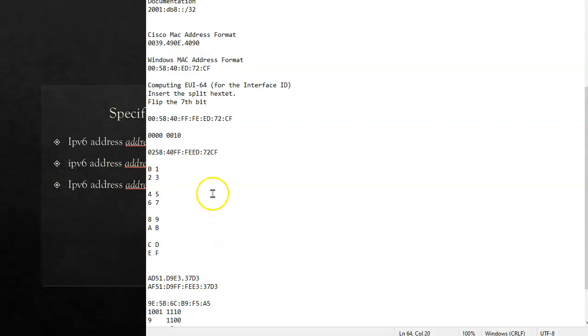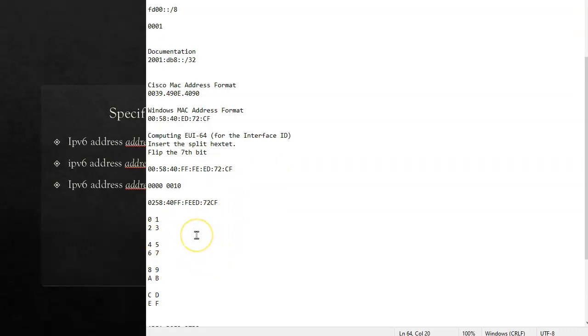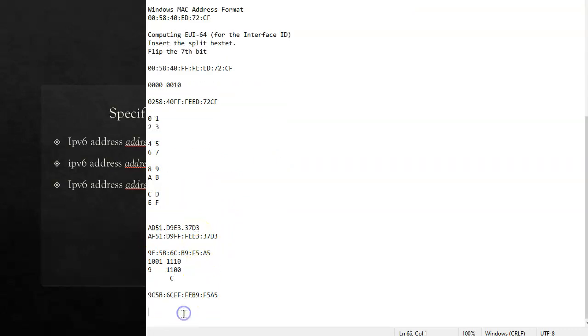And again, here's how we do it: we take the MAC address, we split it in the middle, we insert FFFE, and we flip that 7th bit. That's this other side, and that can be done by any algorithm, anywhere actually. Anything that has access to the MAC address on the device can do that.